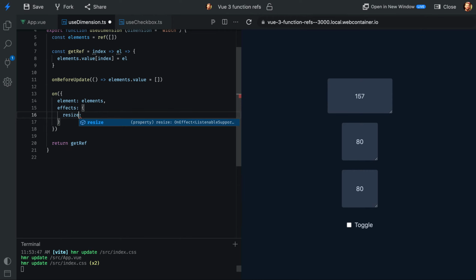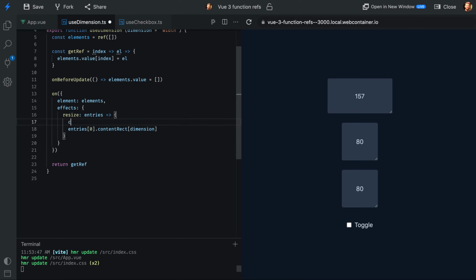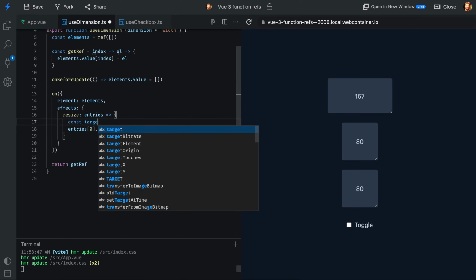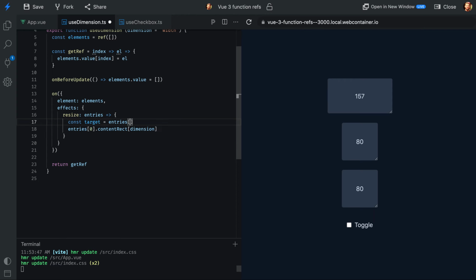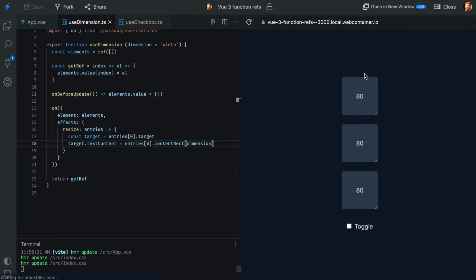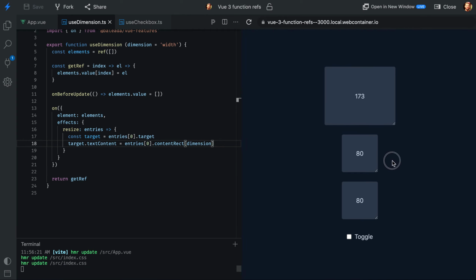In this case, though, we're going to do resize. That's the keyword that we use to set up the resize observer internally. And then we're going to pass the callback that we want to run. I think we want to grab the target from the entries, so target equals entries dot target, and then target dot textContent equals that. I think this should all be good now. If we reload here, yep, these are all now working.